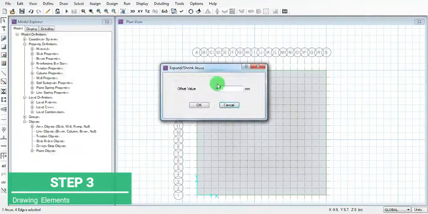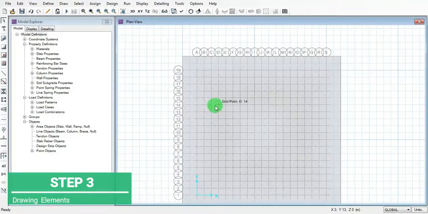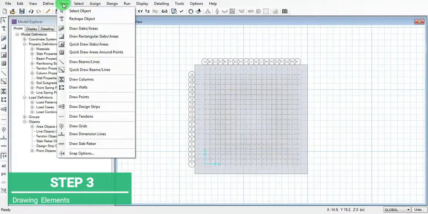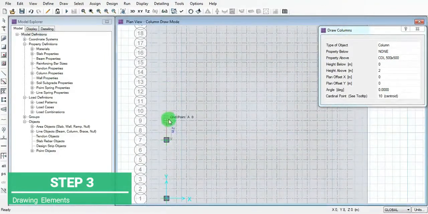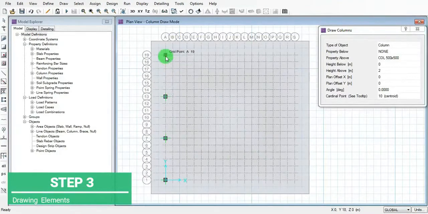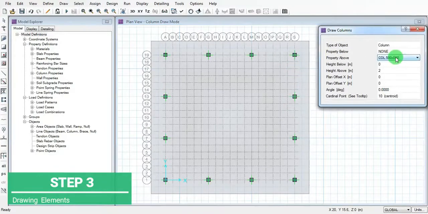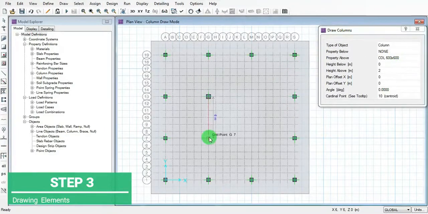Then go to edit. We have an extension of 2 meters on either side for all. We got the offset. Now draw the columns of 500 by 500 mm, 6 meters apart. Locate all the columns of 500 by 500 mm at the initial stage. Then add 600 by 600 columns at the center.